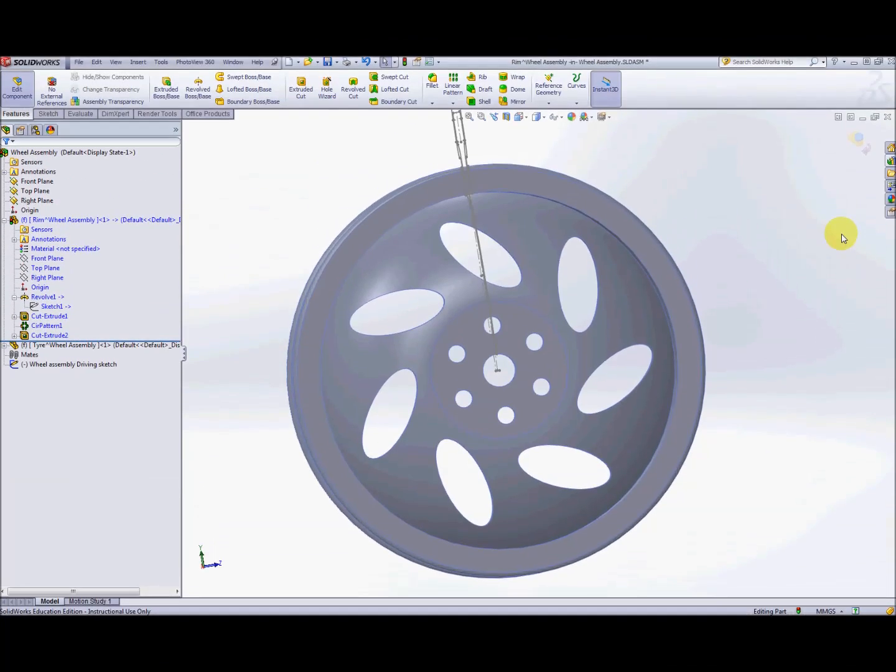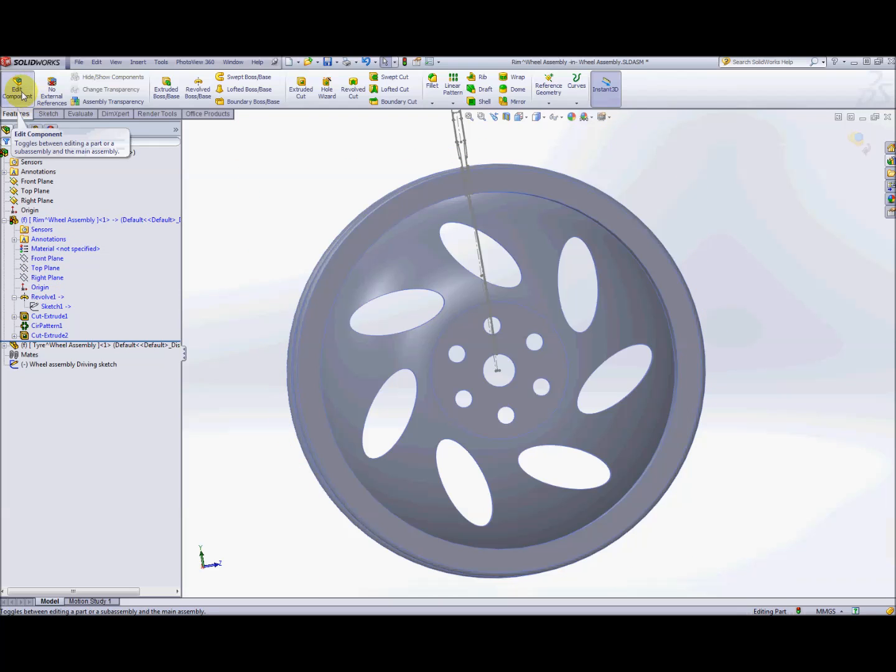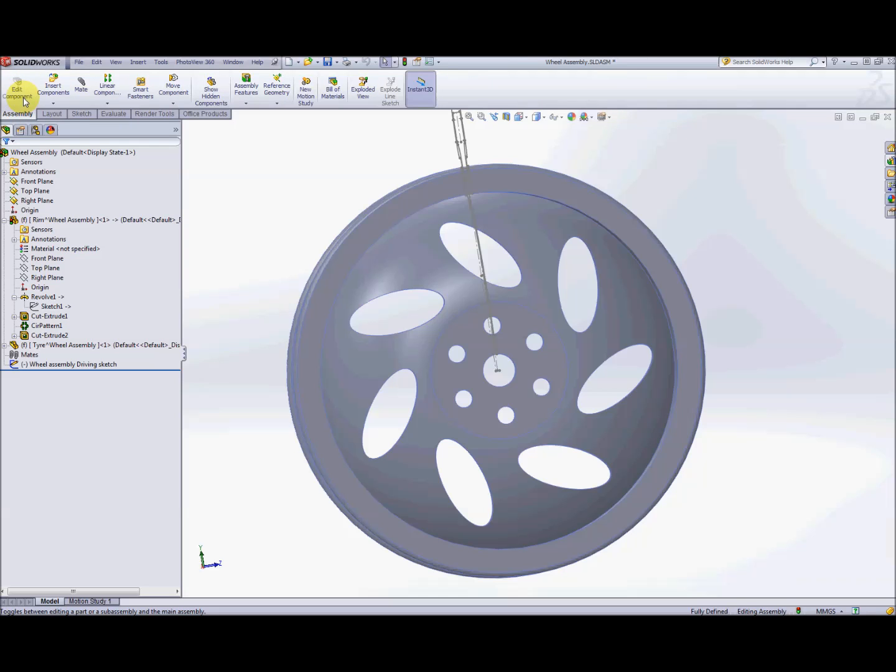So that's pretty much it for the rim for now. As you can see, as I mentioned before, when we're editing the rim feature component within the assembly, that will be blue. What we want to do is to now edit the tire component, and so we need to exit the rim component, and we need to select the tire and go edit component.